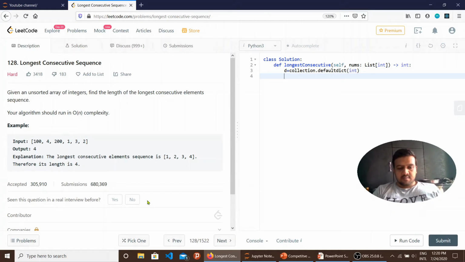Then I will also take a variable answer, which will capture the largest or longest sequence present in the list. Then I will have two variables that will store the value of the previous and the next element, so I will take next element and previous element. Essentially both are 0 for now. Now I will loop through all the elements present in the list. This is the conventional way of looping through all the elements using the index.